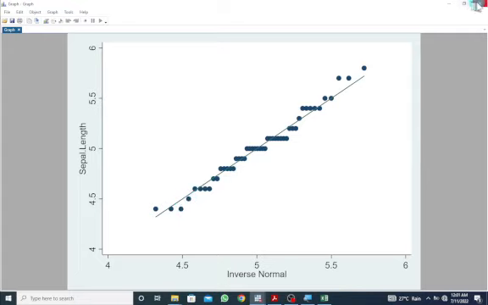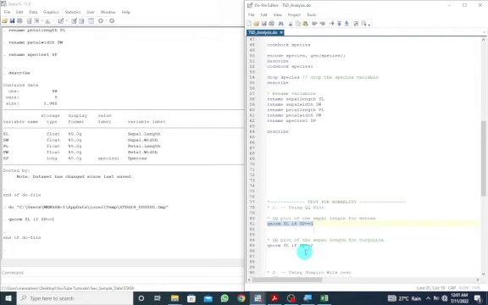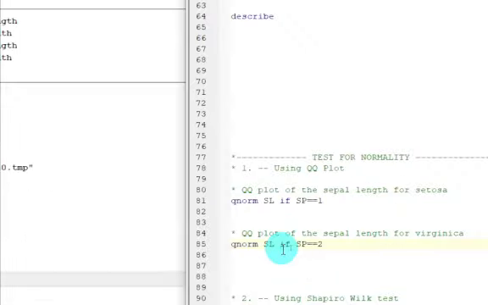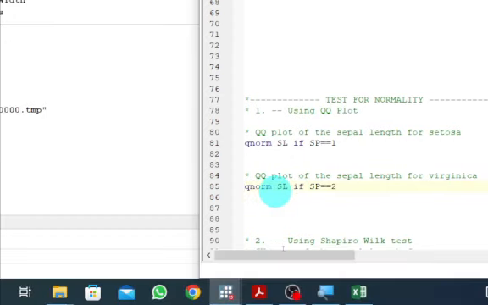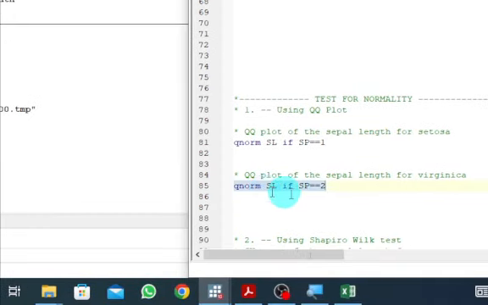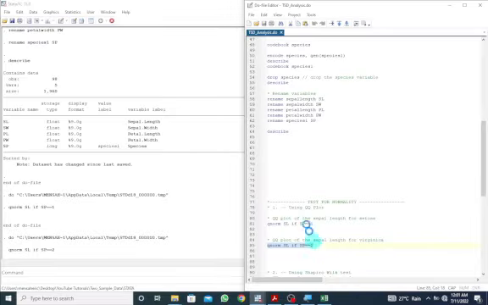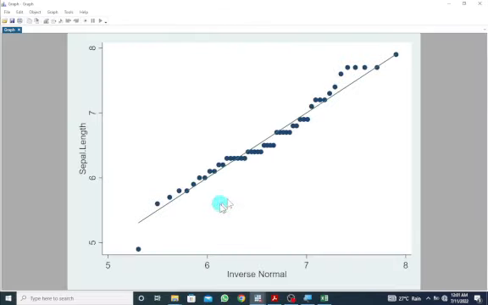Okay, let me close this and go back to my do file, and let's get that of the QQ plot of the sepal length for Virginica. Let me highlight this. So now species 2. Control D. Alright, so you can see that some of the points seem to deviate from the straight line, but the majority of the points are on the straight line sloping upwards to the right. So this is one indication that the distribution of the sepal length for Virginica is normally distributed.